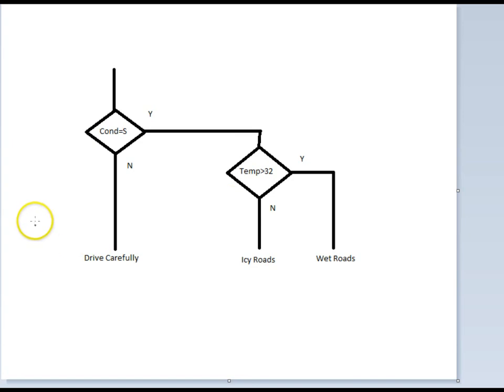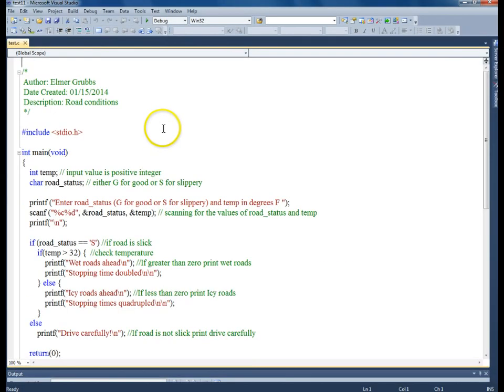Next, we'd like to look at what this would look like in terms of code. So here's the program. We have all the typical stuff, some documentation, include stdio, int main void with a bracket here and a bracket down here on the end after the return 0. The main program is going to ask the user to enter either G or S and the temperature in degrees Fahrenheit. We'll come into this if statement and then check.